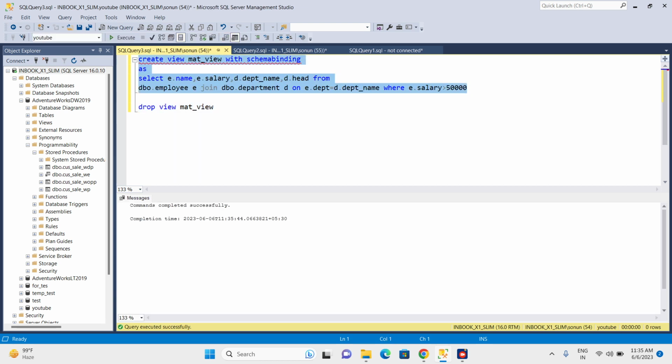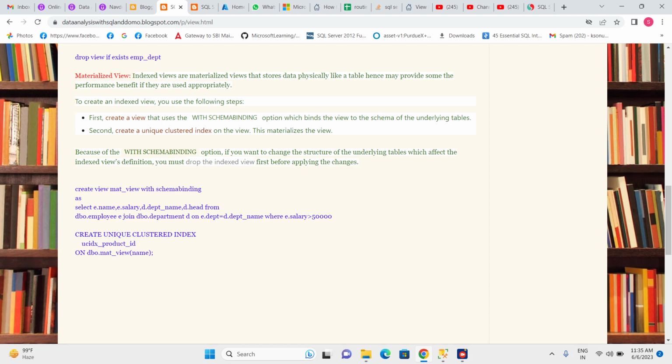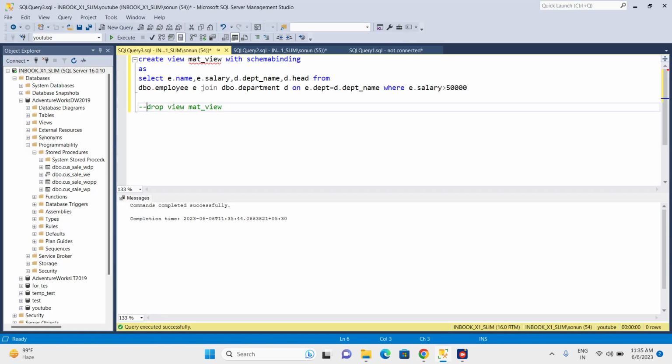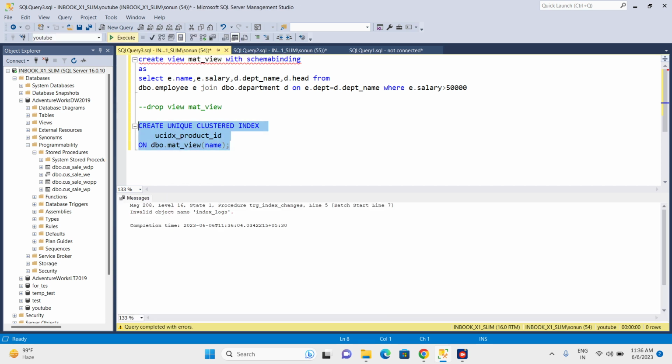So I have already created this view. Now my next task is to create a clustered index on this view. Let's create a clustered index. After creating a clustered index, my view will become a materialized view. Invalid object name index log. Create unique clustered index name on db.matview.